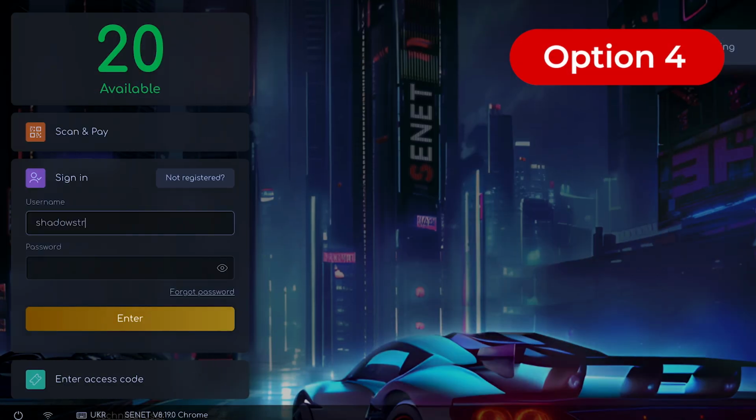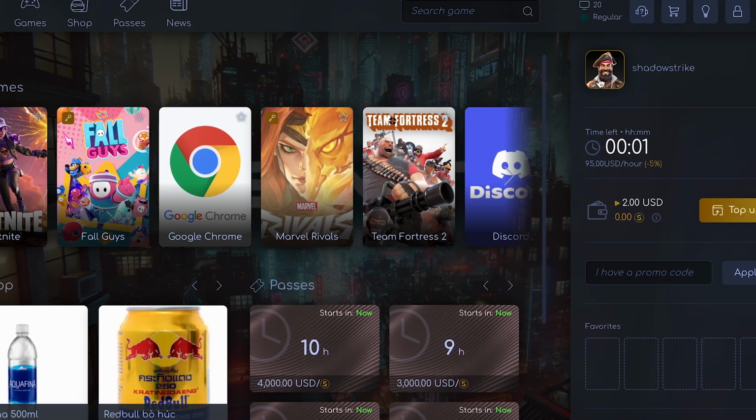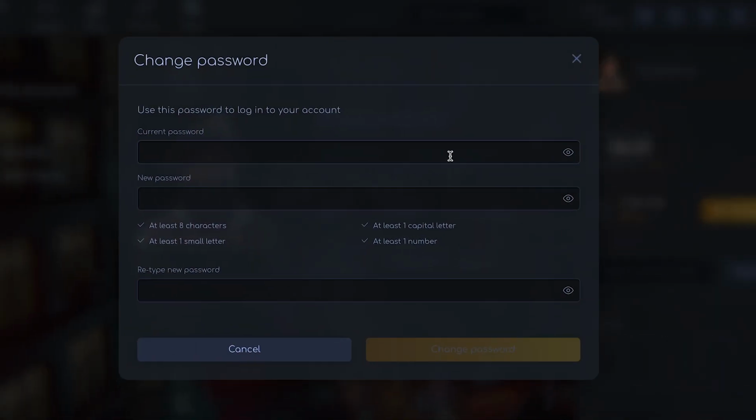A player can also start a session independently using the credentials provided by the administrator. After logging in, the password can be changed in the user profile.